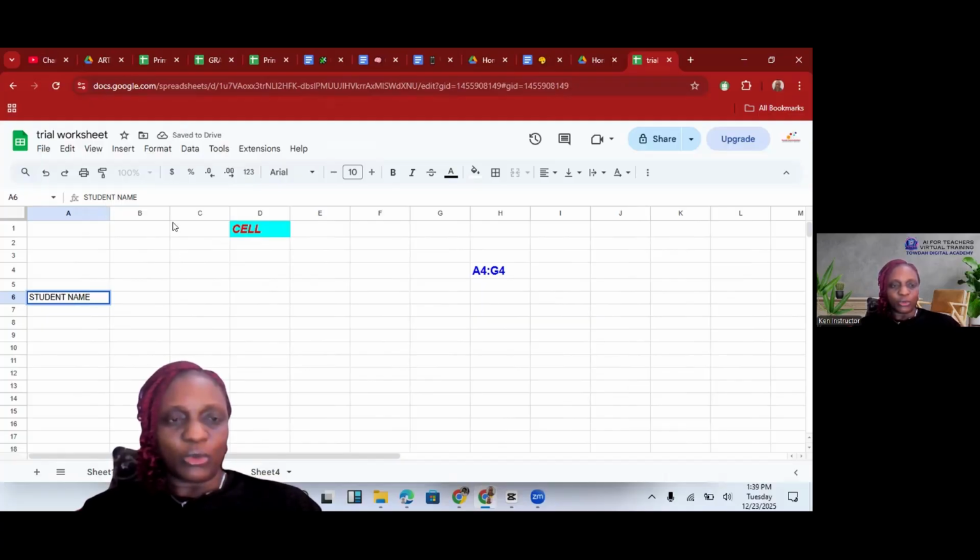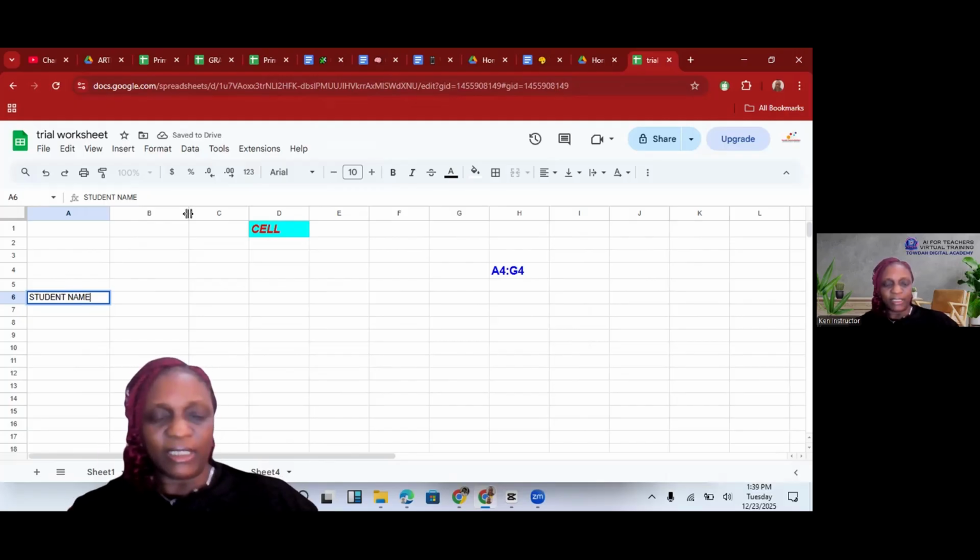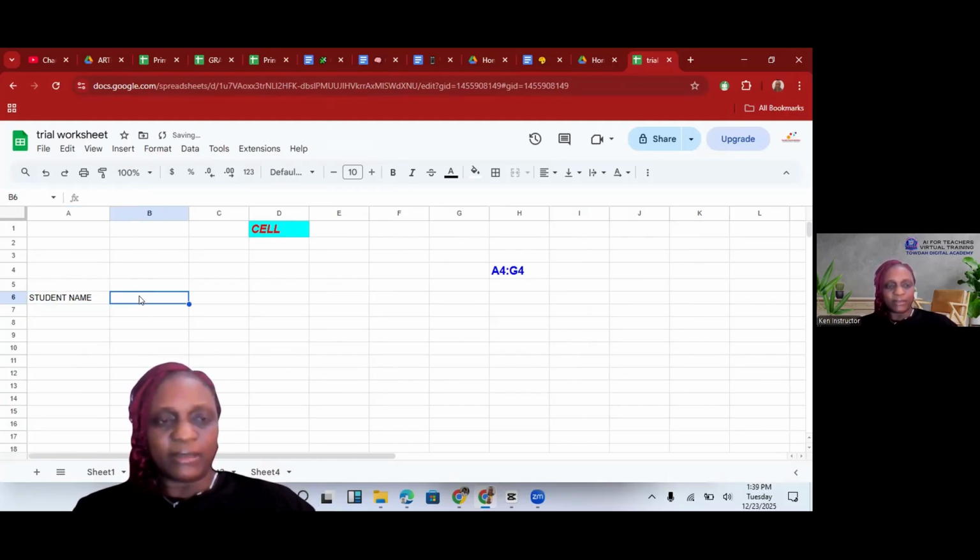Once you put your cursor in between the two cells, it will bring out those two black lines. You click down and drag it. That's how you make room for whatever it is you want to type in there. So, student name, you go to cell B6. Sorry, this is cell A6, and this is cell B6. Don't forget, a cell is where a row and a column meet.